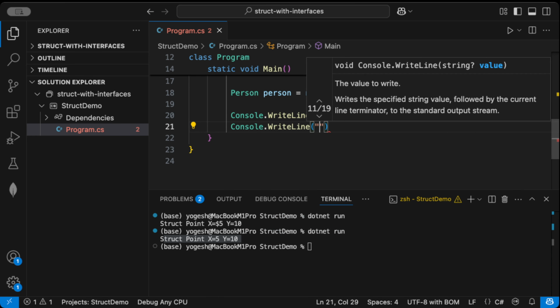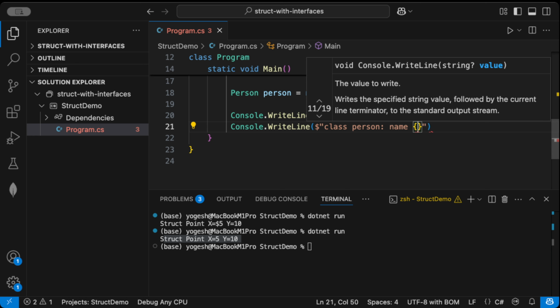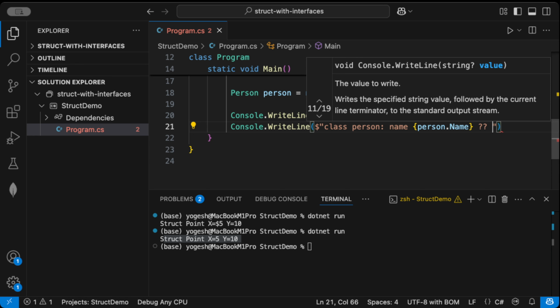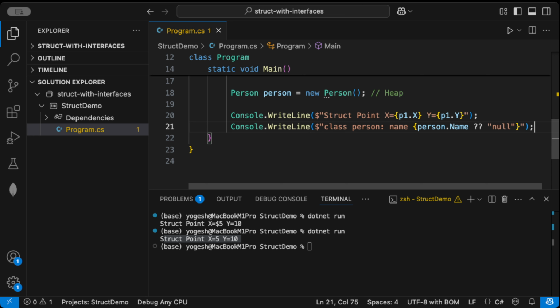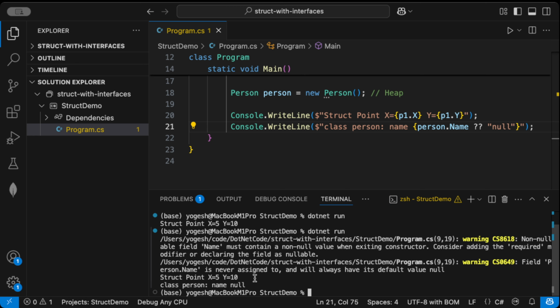So class Person name. Maybe what I can do is person.name. If we have a name, then we will display it, otherwise we'll just display null. Okay, fair enough. So let's run. You see that we are getting null. That's right, because we have just initialized it, we haven't assigned anything.